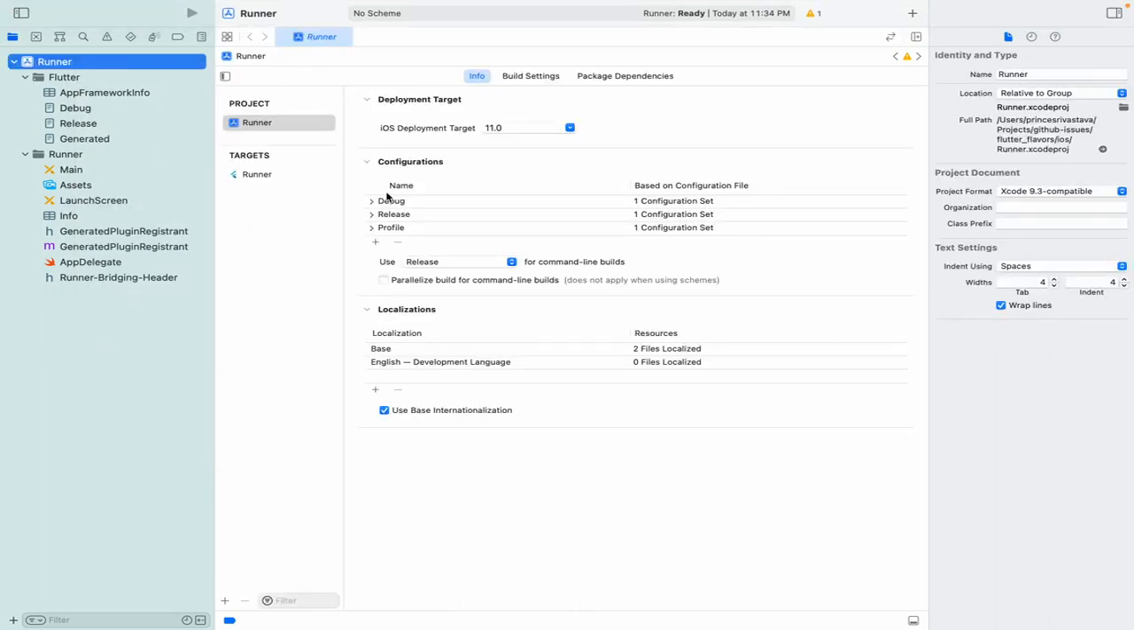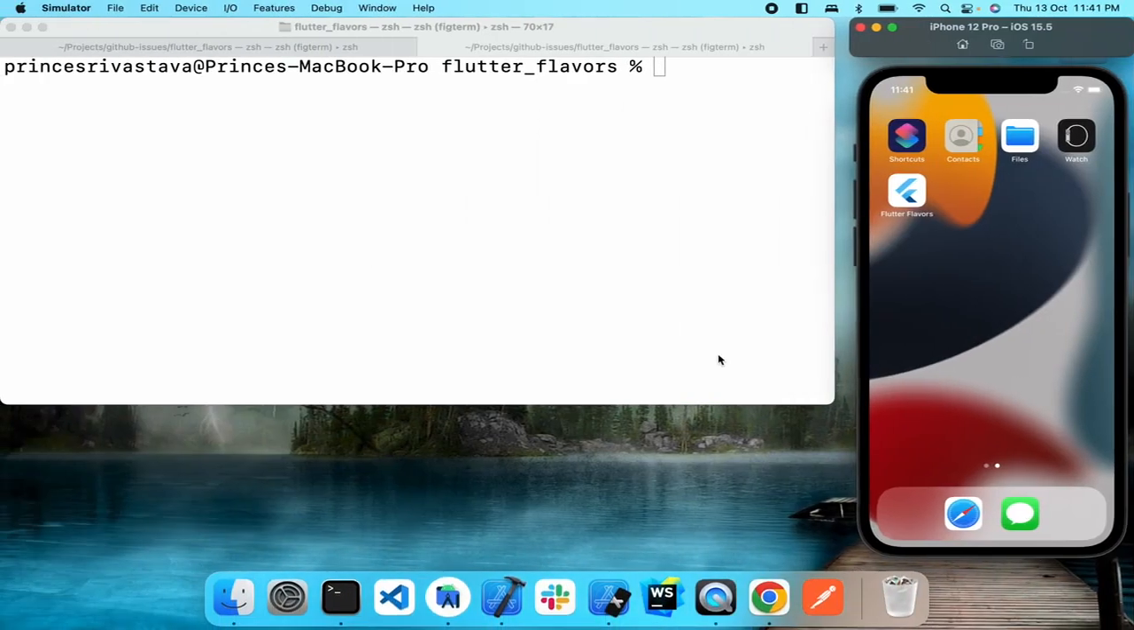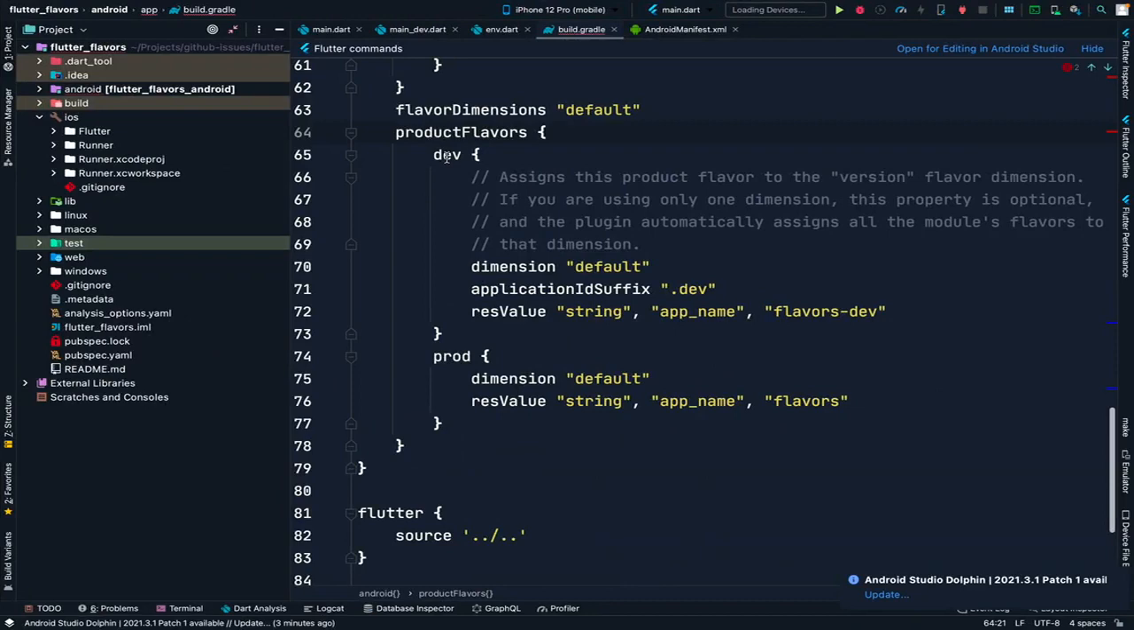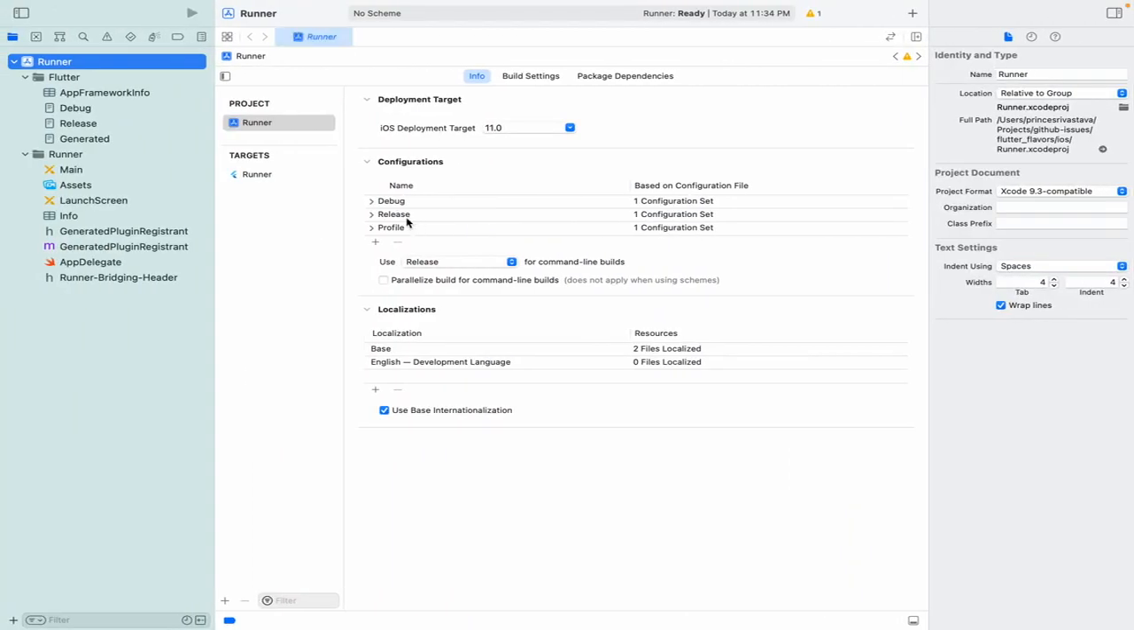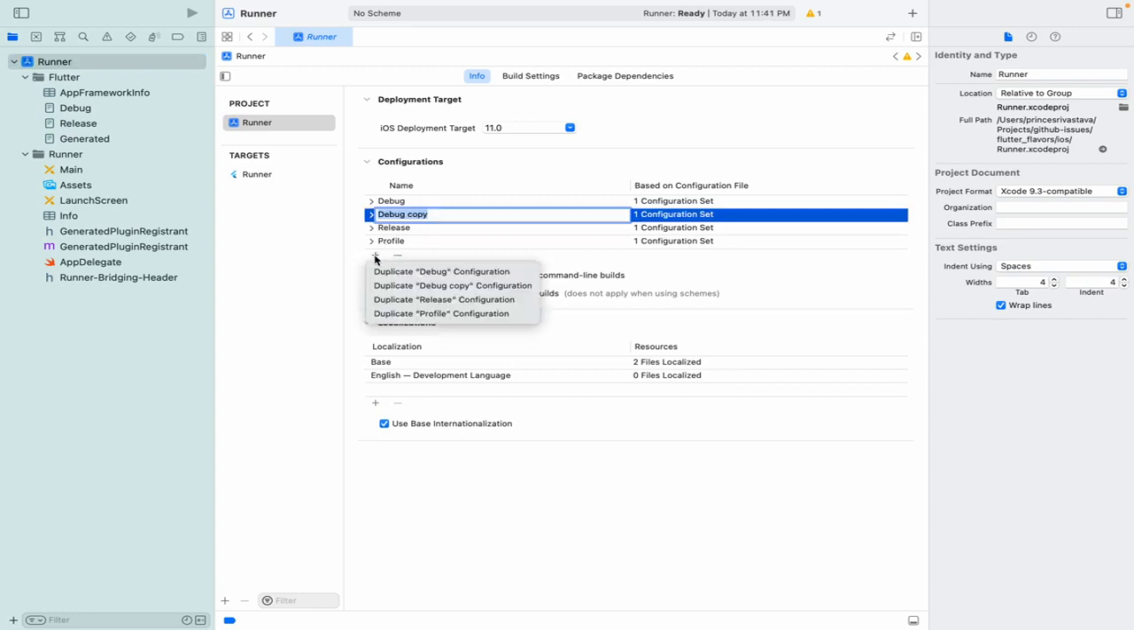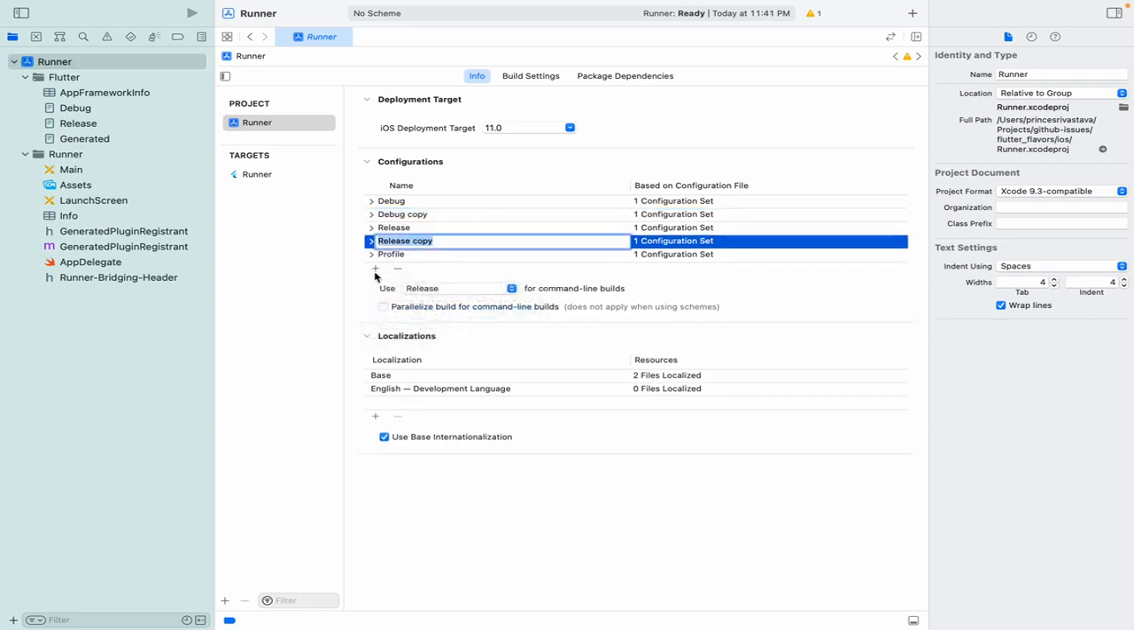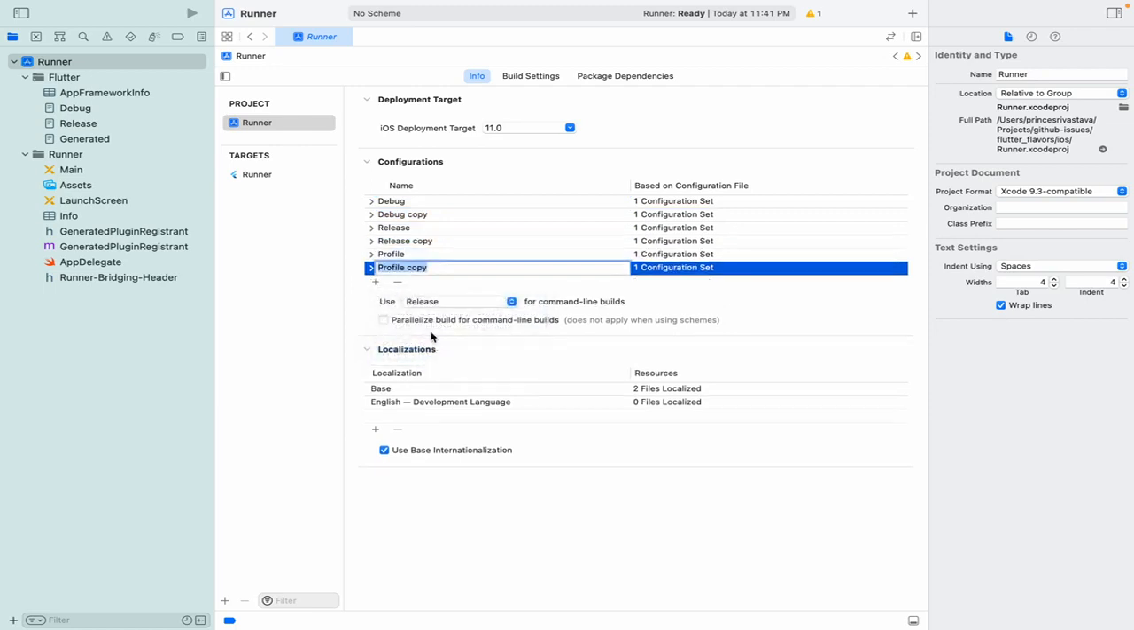So this is our project. Currently we have debug, release and profile as configurations. First of all we will need to create these configurations for our product flavors that we are going to use, which are dev and prod. For that you have to click on this plus icon. First click on this Runner, then this screen will appear, and then click on the plus icon and then duplicate debug. Similarly we'll duplicate release and duplicate profile configuration.